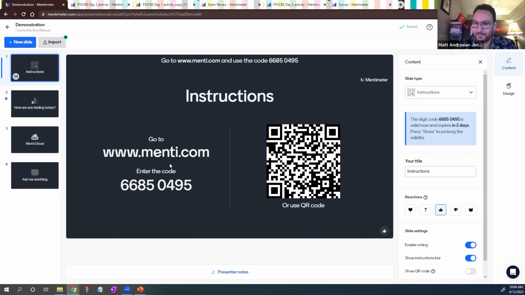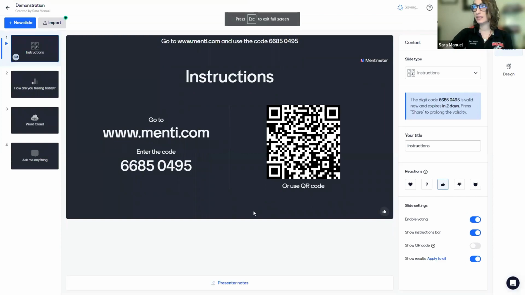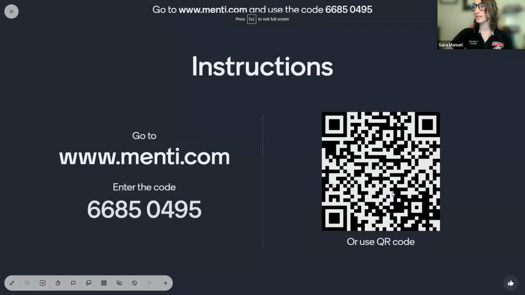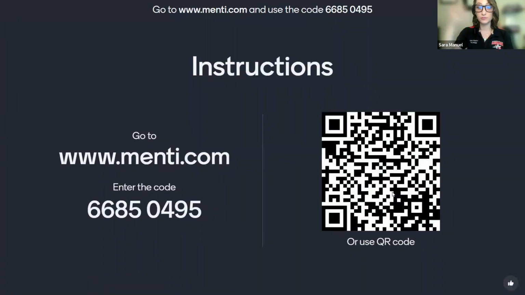Okay. And when you present it, it's similar to PowerPoint, where you go to your present button and then it'll load for a second. And it looks like this on your screen or the screen that you are presenting on. So this is how it shows in the classroom for me. Okay, excellent. And then students can scan the QR code, or they can go to the website and enter the code that's on the screen.